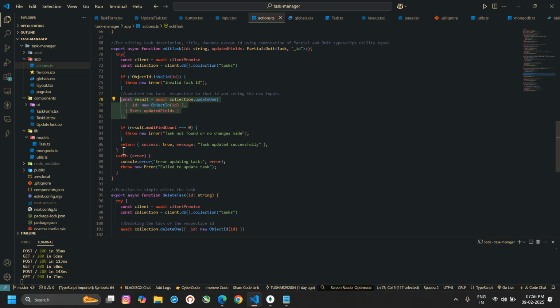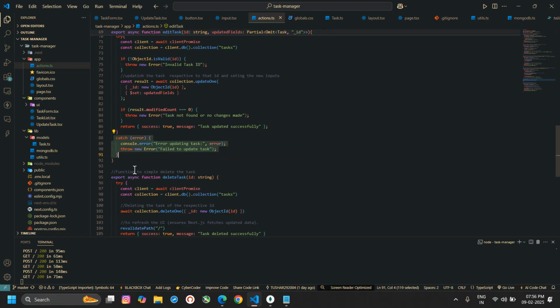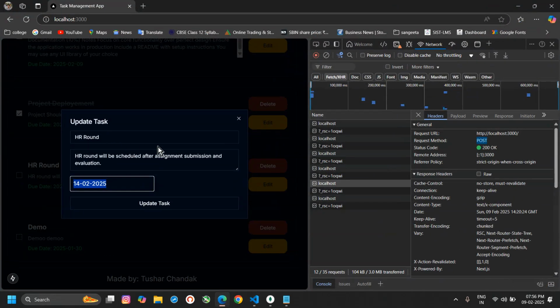Then we are just returning a success message if the task has been updated correctly. Otherwise, any error will come. We will be catching and handling it in the error catch section. So you have seen this update functionality also.